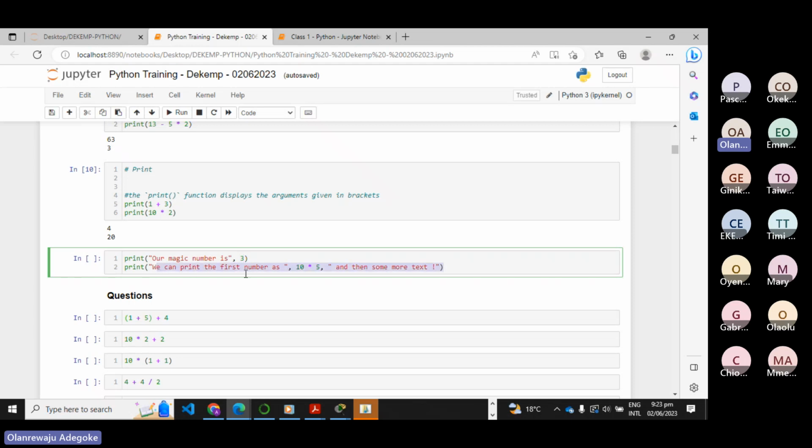Look at it. We can print the first number as a text. There is an operation, this is 10 times 5, and then some text, another text. So in between text, there's an operation that Python will try and understand if it can perform. If it can perform it, it will multiply for you. If not, it will return it the way it is.